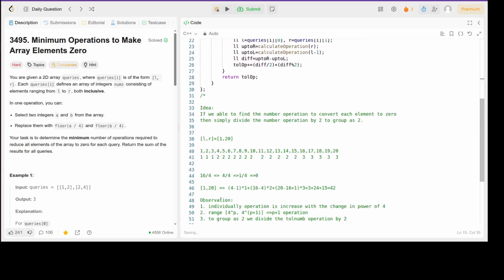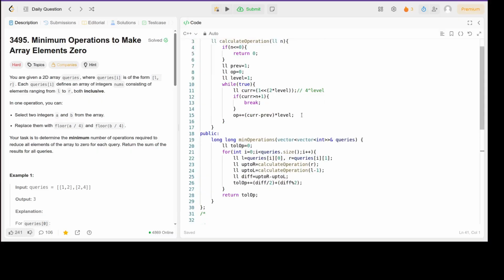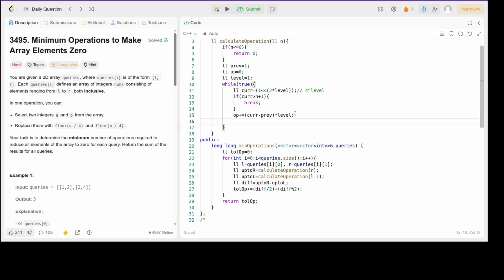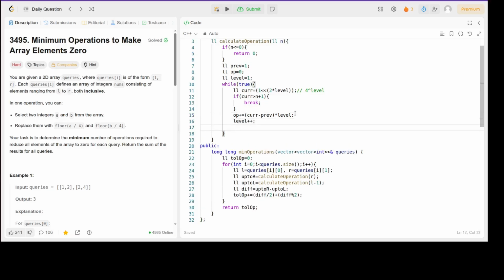Like, let's say in the 4 to the power 4 case, the current level: if we check the 4, then 4 minus 1, that is the previous element, which is 1, and we multiply it with the level, that is 1. We are getting the level as 1, 2, 3 as the 4th power increases. Okay, so we calculate the operation over here, and now we increase the level, and the previous element is now the current.